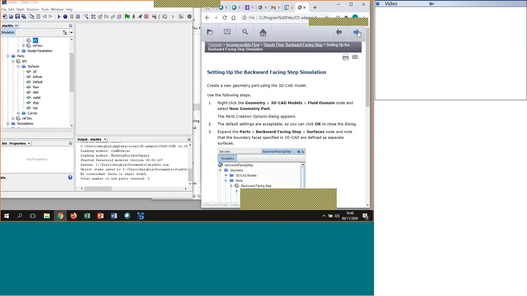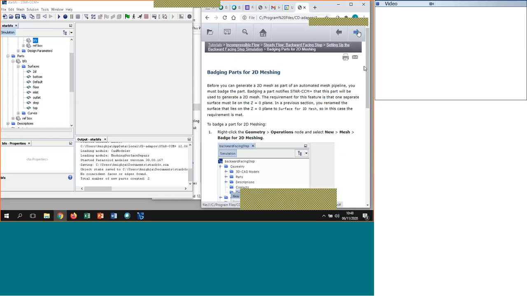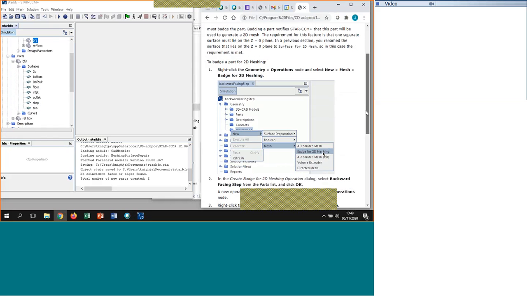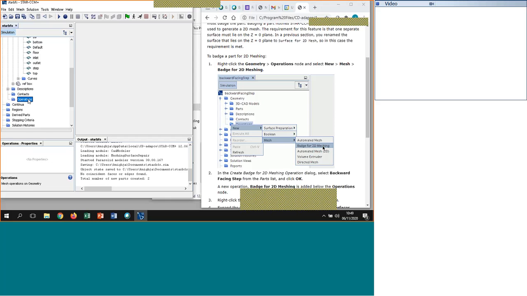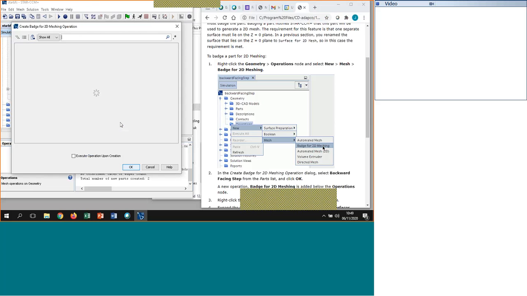So next thing, we're going to make the 3D into a 2D. And so what we've got to do there, they call it badging. So right click, it's geometry, this is operations. Right click, and then new mesh, and then badge for 2D meshing.